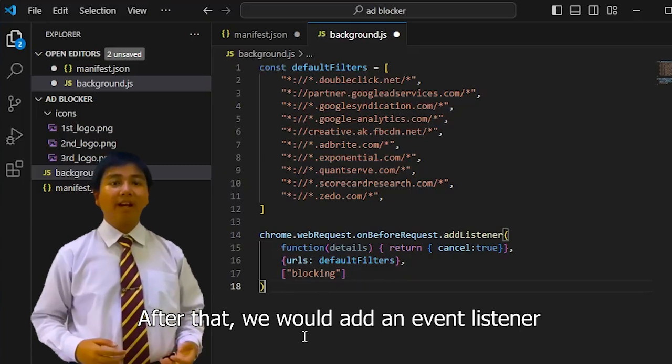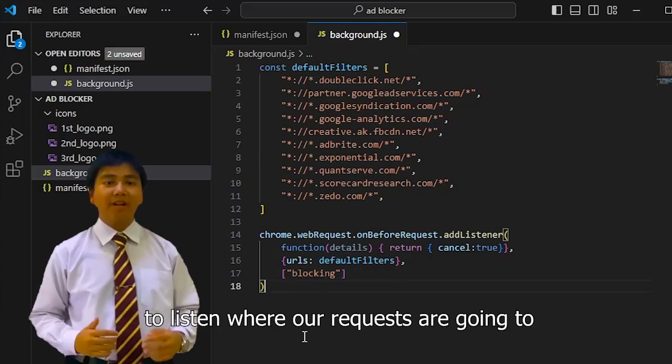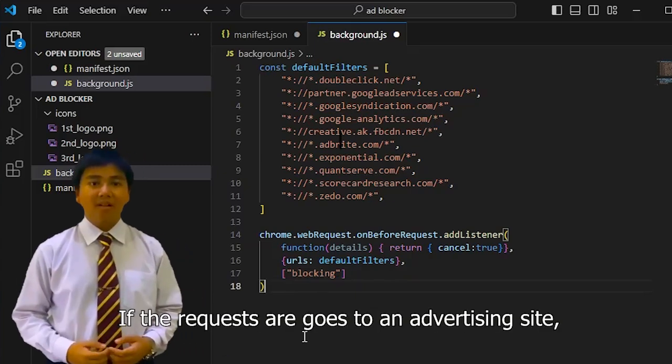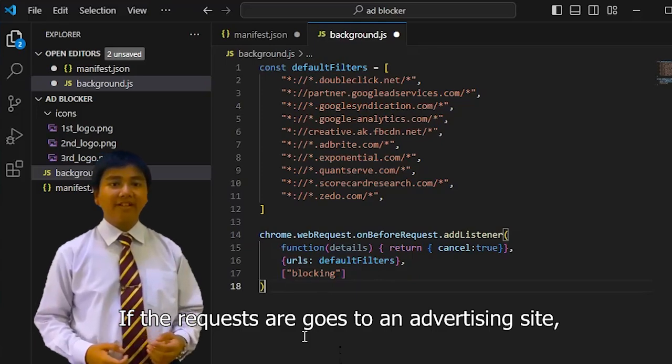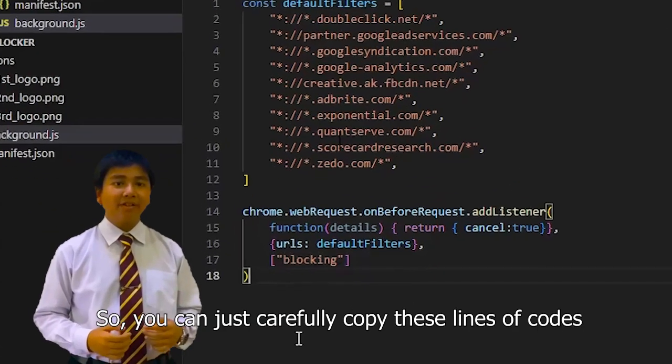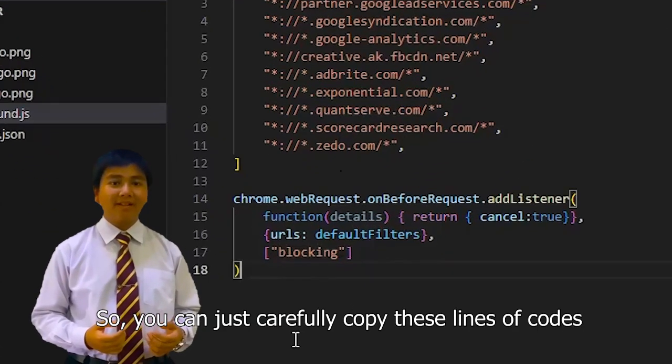After that, we will add an event listener to listen to where our requests are going. If the request goes to an advertising site, we will block it. So you can just carefully copy these lines of code.